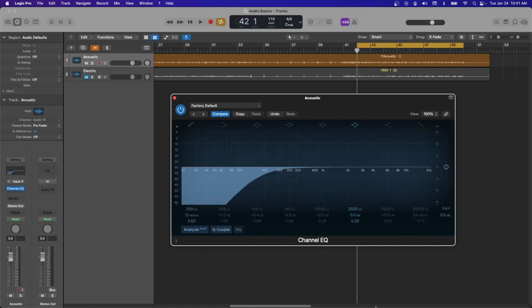So if I have this at 200, I'm cutting from 200 down, and it's all going away. This is great for cleaning up low end, getting rid of rumble, room tone, anything like that. There's also one up top called the low pass or high cut.